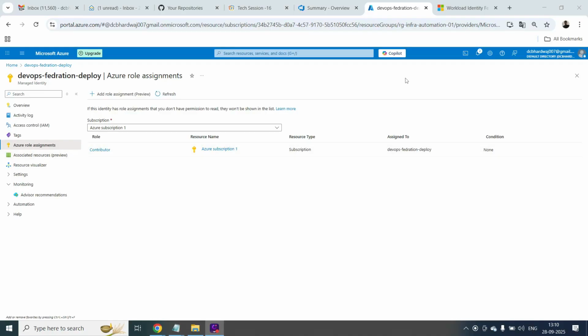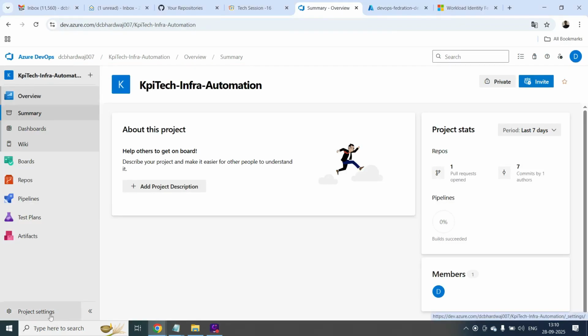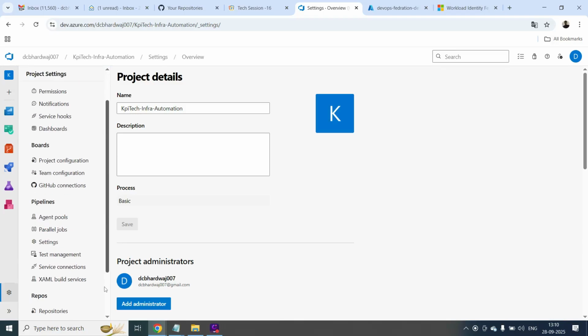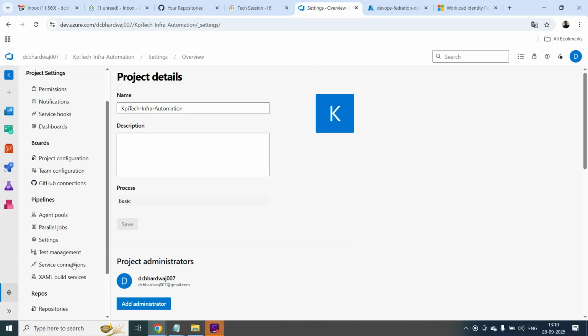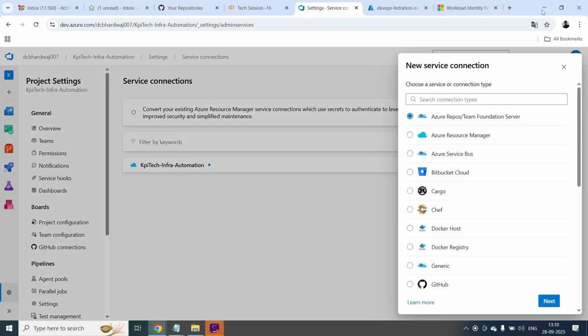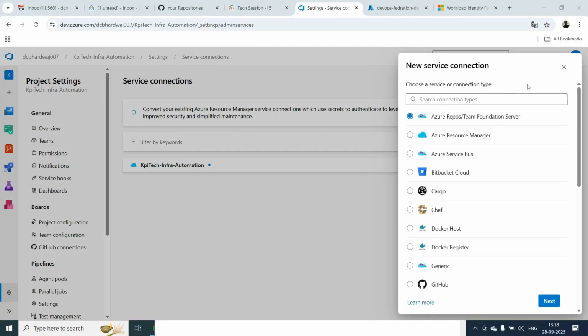Okay, all right. Now let's move on to the DevOps portal. So in the DevOps portal, go back, go to the project settings, and go to service connections. So click on service connections here, and now we need to create a new service connection, right? Click here. Alright team, so here I need to click on new connection. Go to new connection and select Azure Resource Manager, then go down and click next.